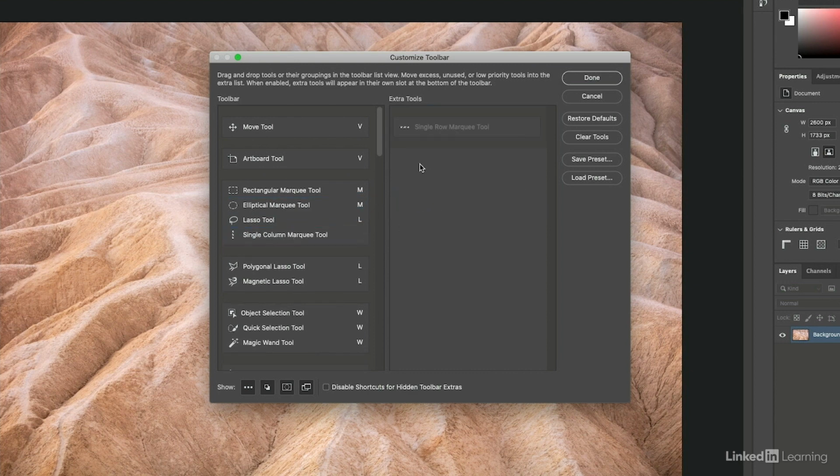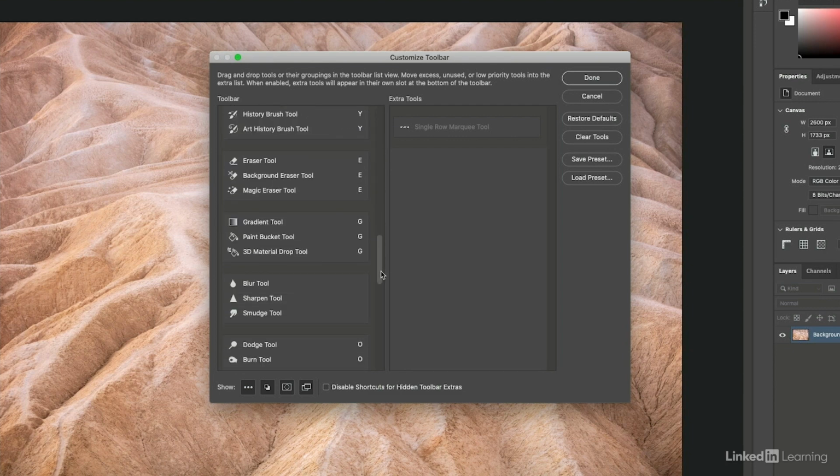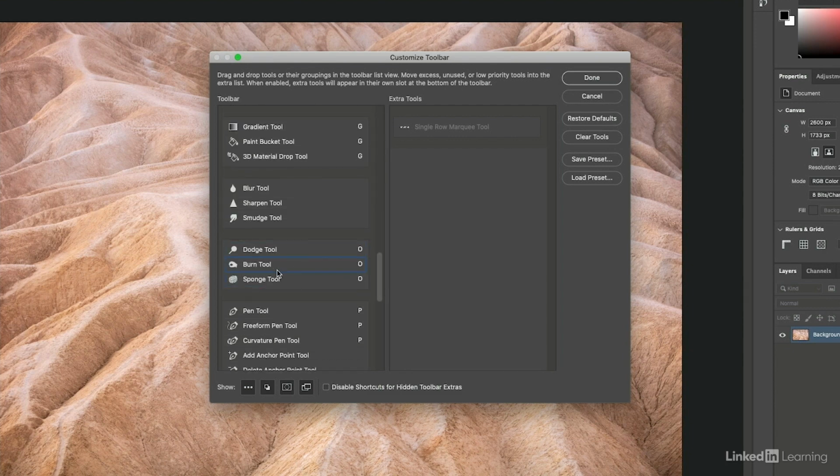And don't worry, if you put a tool in the extra tools, you still can access it. They're just all found under this More icon. So you would just click and hold there, and you still could access those tools. If you wanted to change a keyboard shortcut for a tool, say for example the elliptical marquee tool, I could select it and then tap whatever key I wanted to use for that shortcut. Just be aware that that shortcut might also be used by some of the other tools. So if you wanted to delete it, you can just select it and then tap the delete key.